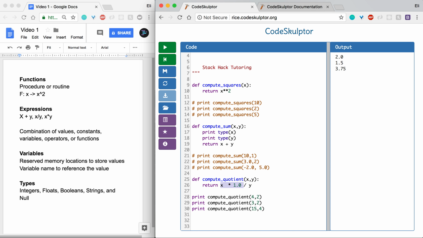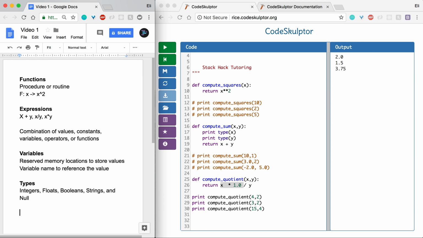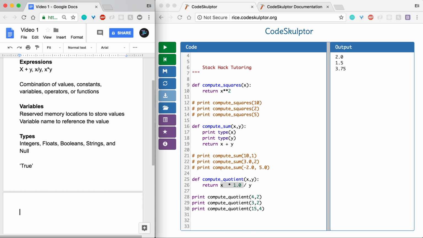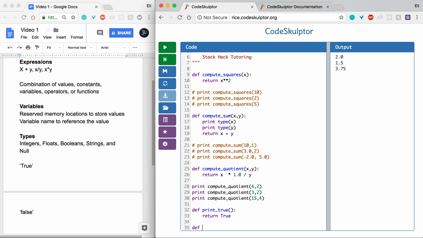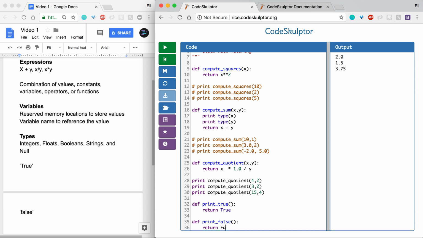The next one is Booleans. A Boolean data type can take the form of the two truth values we use in logic, which are, of course, just true and false. So let's see how you can use these in Python. Let's make some very basic functions called def print true, and we don't need these to accept any inputs. Then we'll just return True, and then print false, and we'll just return False.